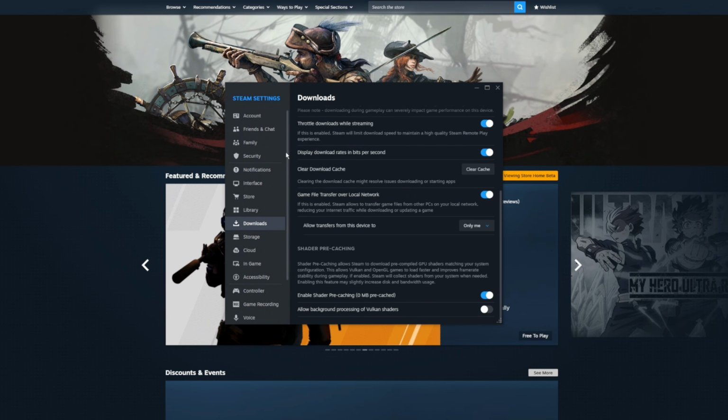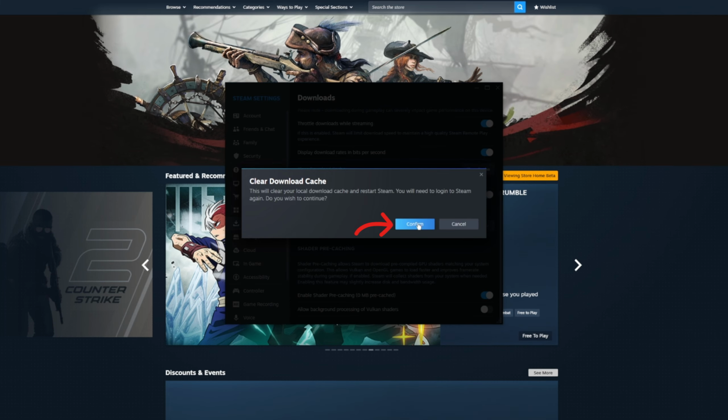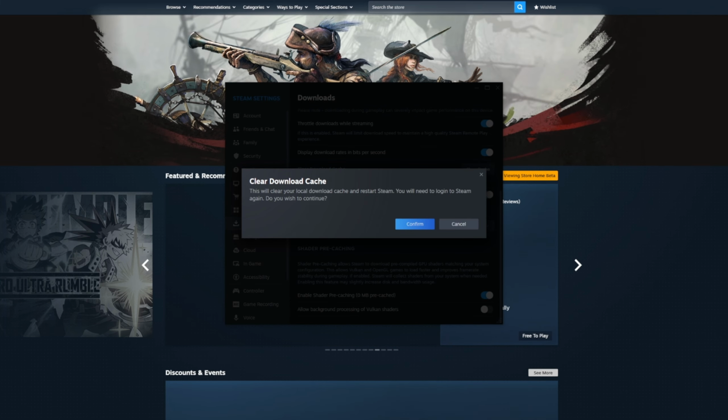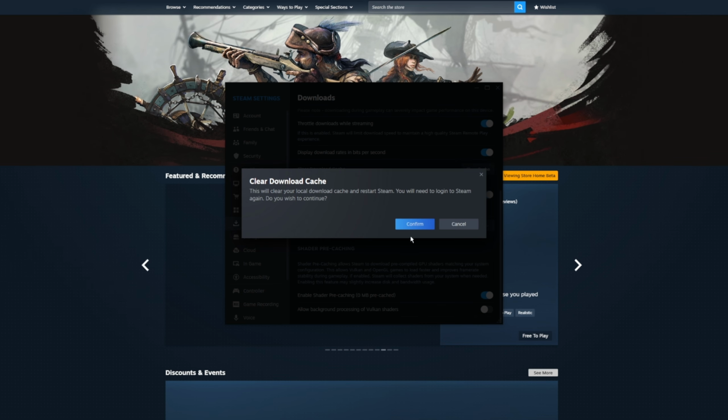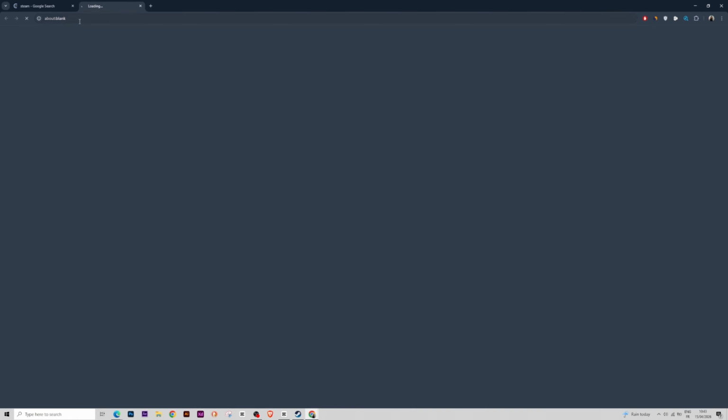Now hit the Confirm button, and once you hit the Confirm button, your Steam will restart and ask you to relog. So go ahead and relog the Steam. After that, come back to the Steam and hit the Play option, and hopefully the error code 54 will be fixed. If this does not work out, in the next step, you need to update the Steam.